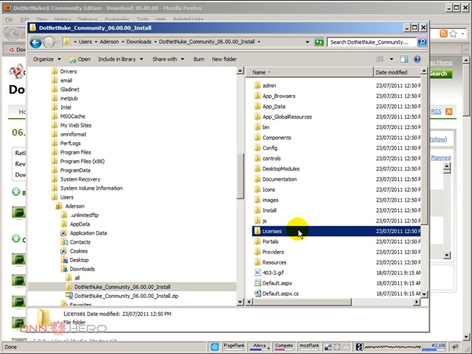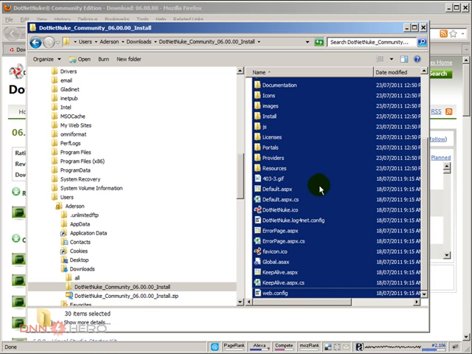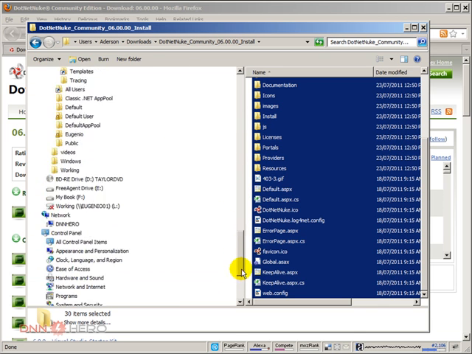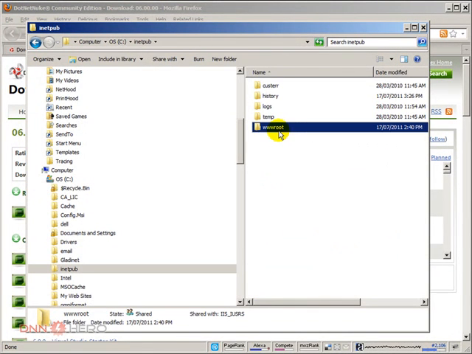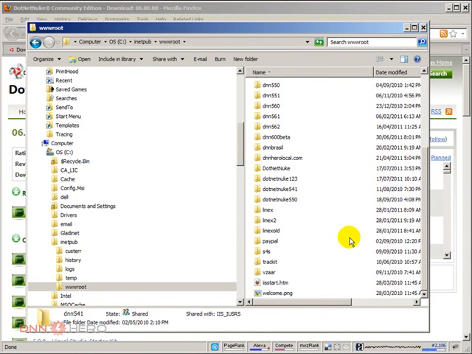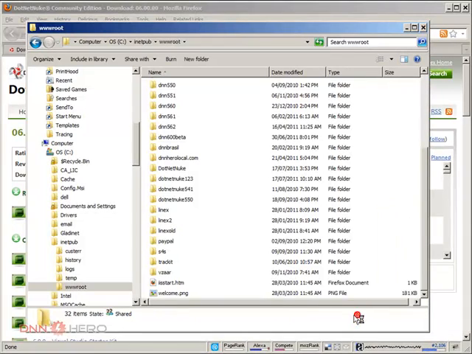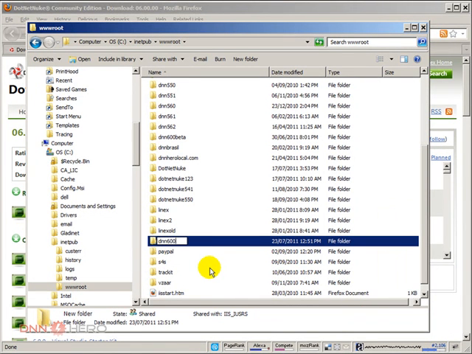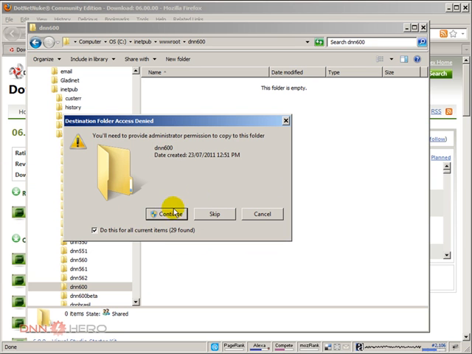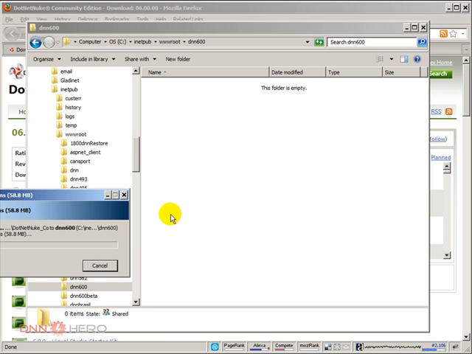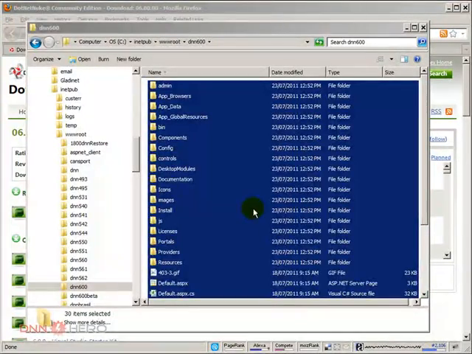Now, here's what I'm going to do. I'm going to select all those files, right-click, and copy them. Now, where am I going to paste them? I'm just going to create a new folder in my C drive, more specifically under inetpub wwwroot. I already have a few folders there. I'm going to create a brand new one, called, let's call it DNN600. So here's my new folder, and I'm going to paste all the files from that installation zip inside my new folder. It's just asking for permission. I want to continue. So let's just wait a little bit. Perfect. So all files were copied over.